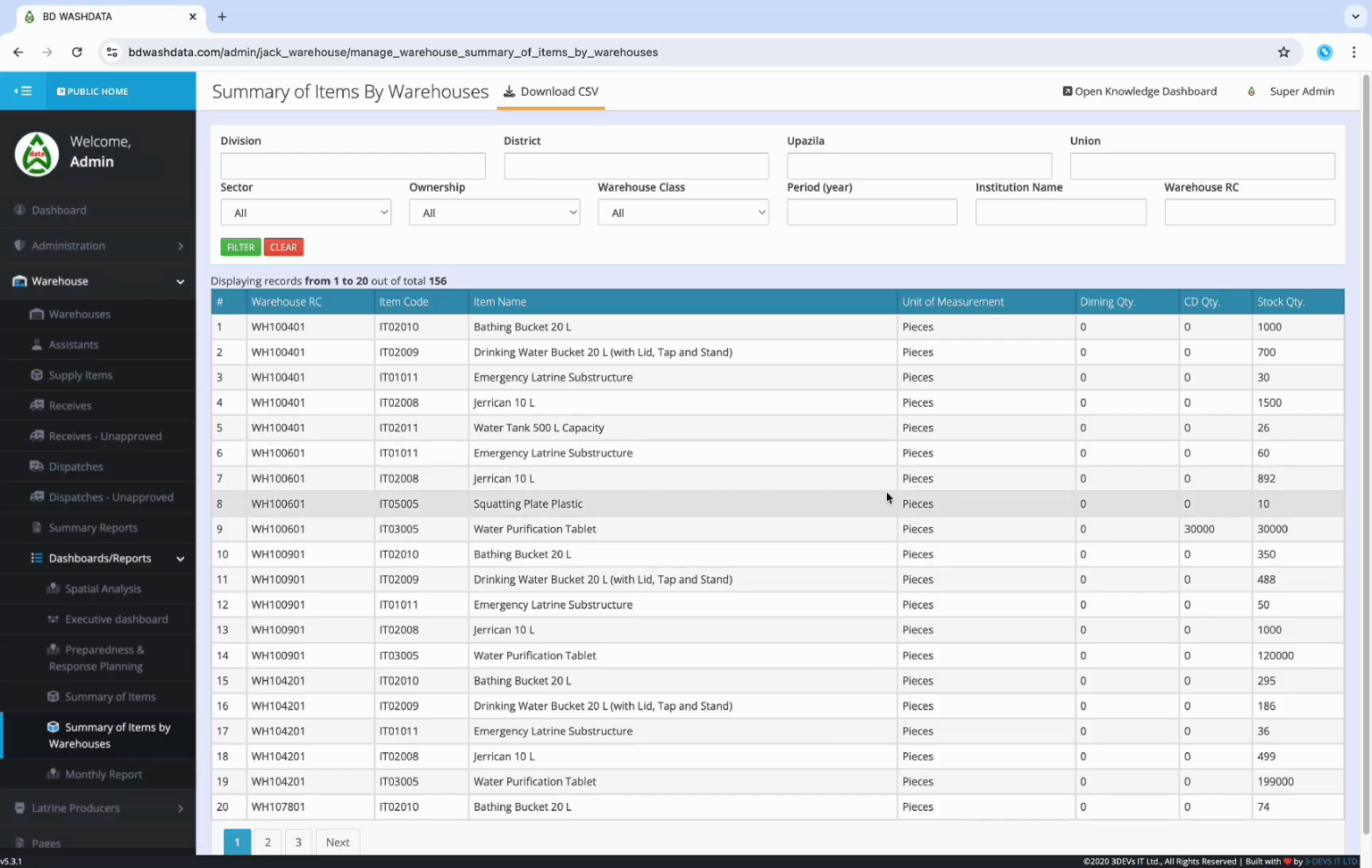Let's explore the Summary of Items by Warehouses segment. Here you can view detailed records of items by warehouse, including the warehouse reporting code, item name, unit of measurement, demand quantity, compulsory distribution quantity, and the quantity of items in stock. You can filter specific items by selecting your desired division, district, upazila, union, and other relevant details. After entering your criteria, click Filter to display the filtered data based on your search.